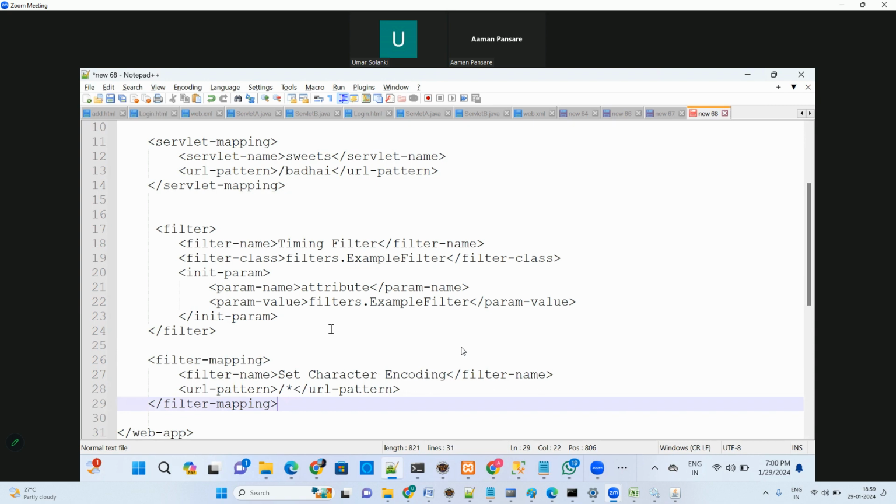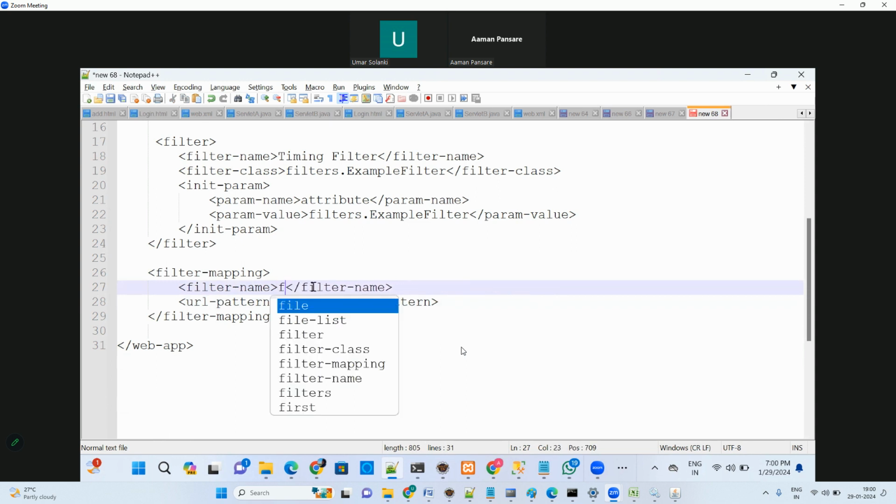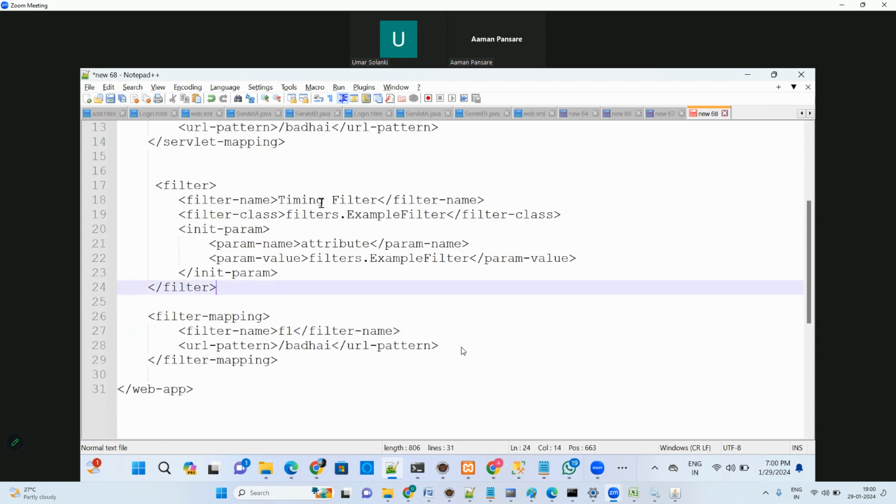Now what happens is, in our URL pattern, give the name of the action which it is intercepting, same as the servlet, /badhai. And now here give F1. So we are routing this to the filter F1, and on top in your filter mapping, F1, give my filter. So this will route to my filter, with a small f and a capital.